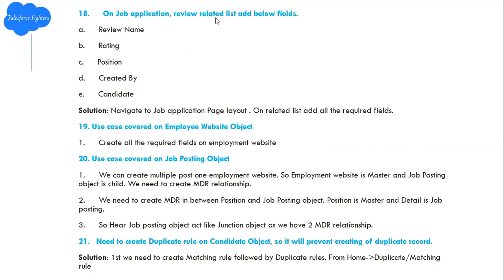Next, on job application, in the review related list, add the below fields. The related list in job application has 5 fields: first, review name; second, rating; third, position; fourth, created by; and fifth, candidate. In the solution, navigate to the job application page layout, and in the related list add all the required fields.